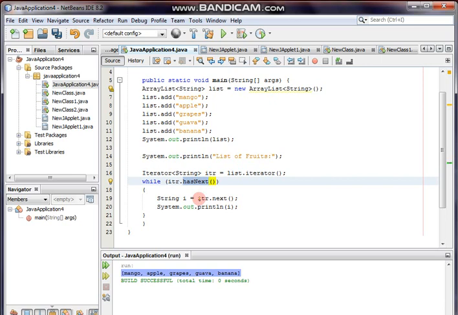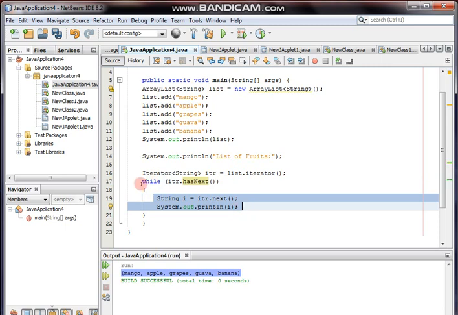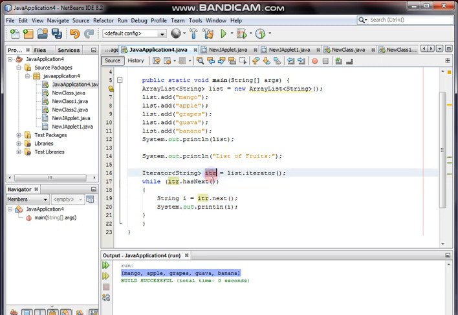Is there any data next to the present data? If it is yes, then it will perform this task. If it is no, then it will come out of the loop. So ITR is the object here where all the data gets stored.